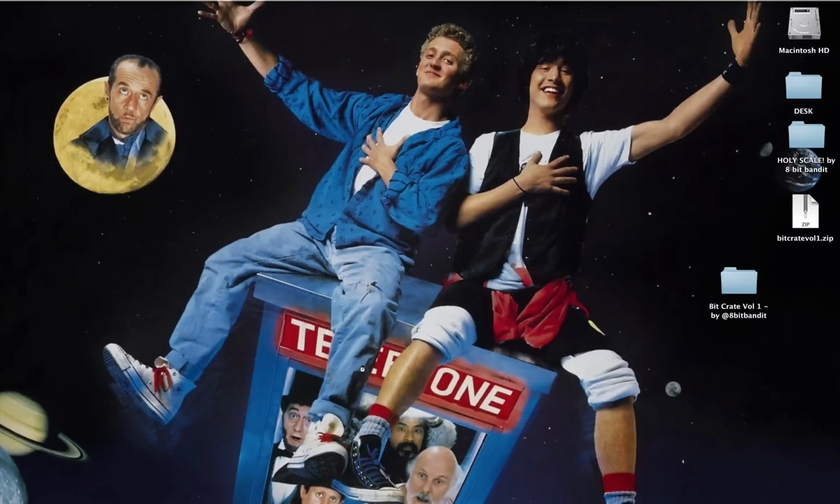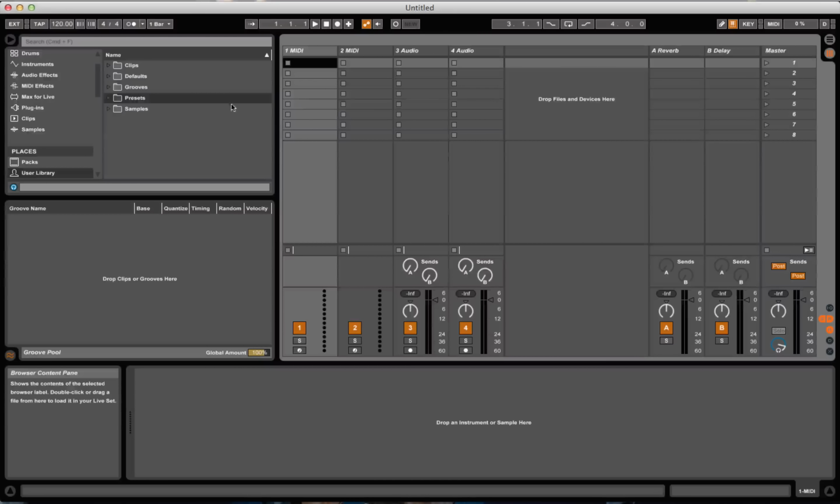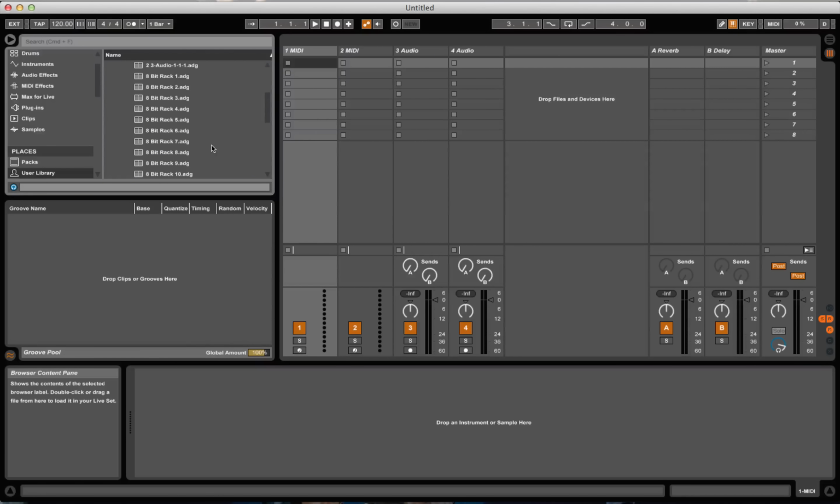There is Ableton Live. Alright, so Ableton's open, and this is how you install it. So you want to go down to User Library right here, and you're going to want to open Presets right here. You're going to go to Instruments, and then you're going to go to Drum Rack. Okay, and these are all your presets.